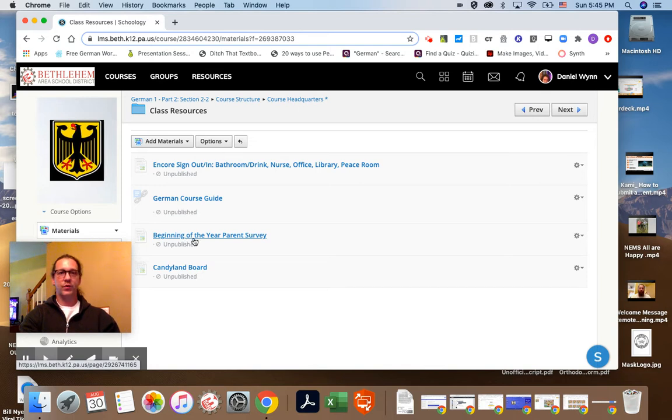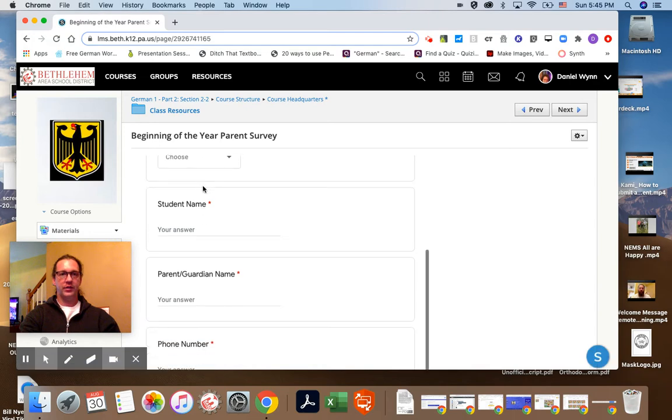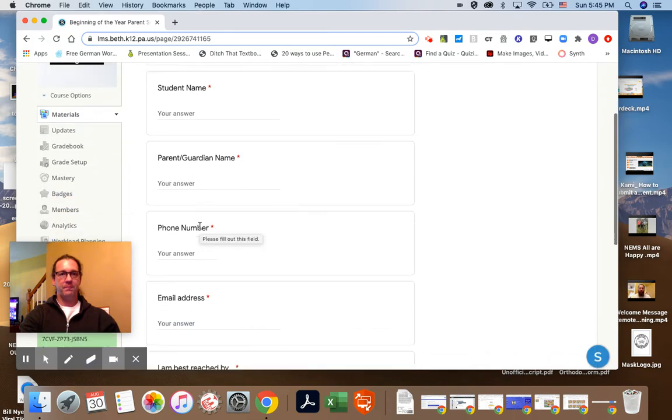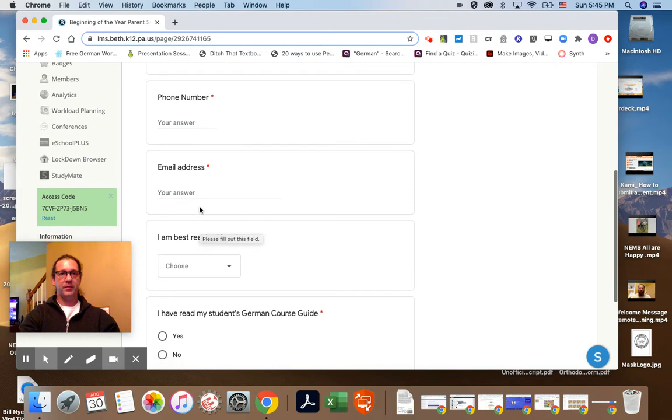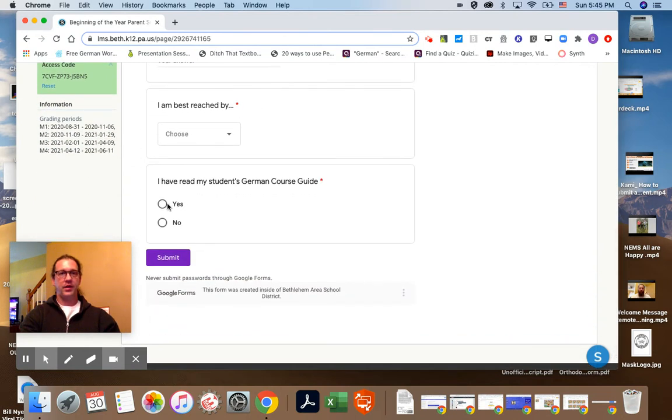And this Google form takes the place of the hard copy form that I give you to take home to your parents and sign and bring it back to me at the beginning of the year. And so they'll choose your grade, put your name, their phone number and email address, and then how they can best be reached, and confirm that they have read the German course guide and click submit. That should be done before the end of the first cycle.